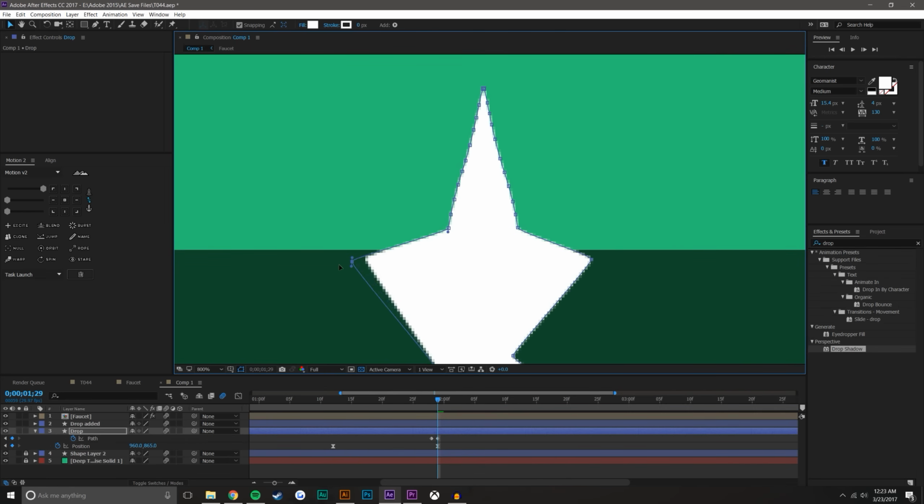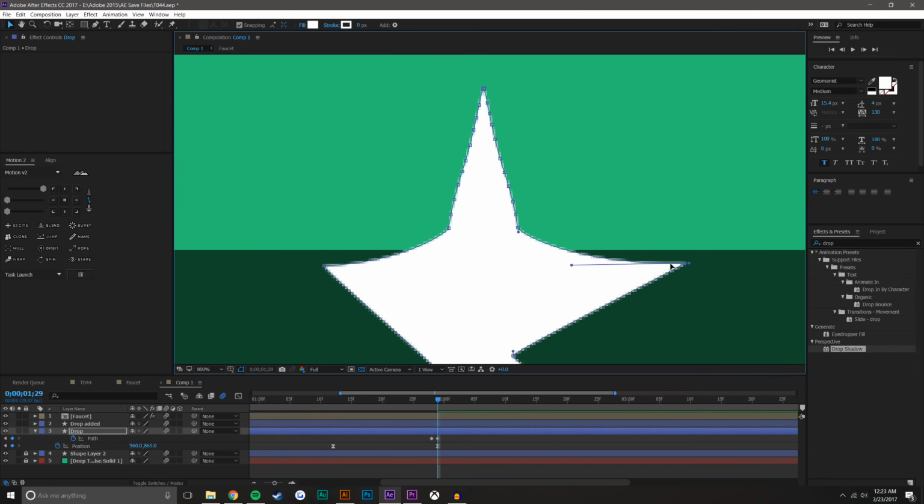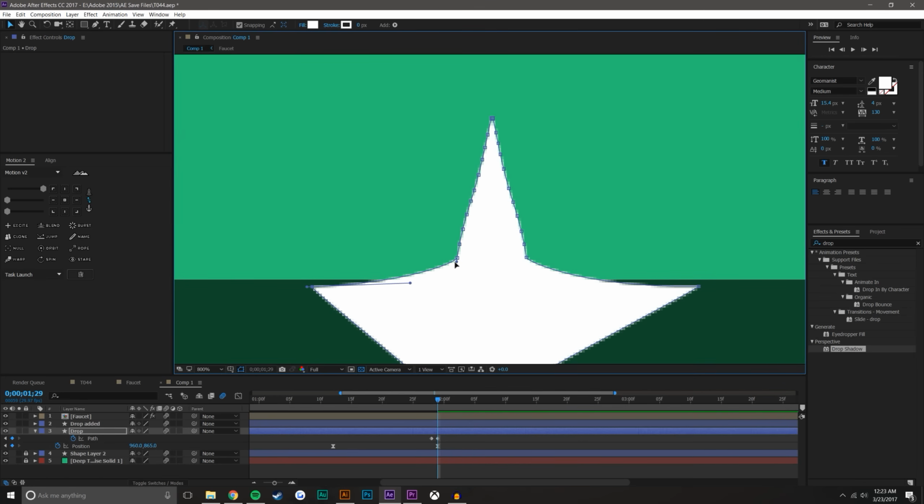So I'm just going to drag a couple of these over, give them a little bit of a gradient there, so it looks like the water's kind of splashing, and kind of just little waves.